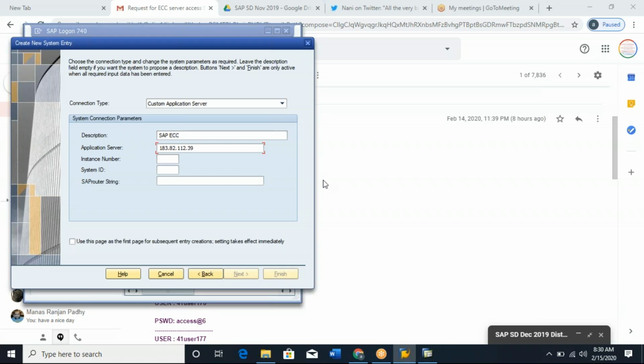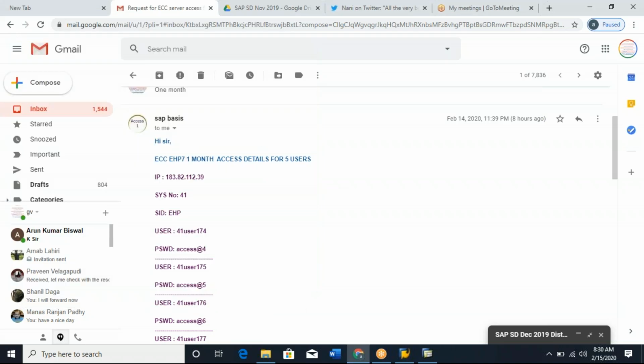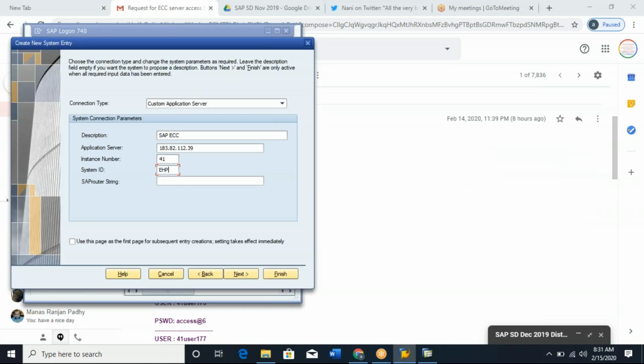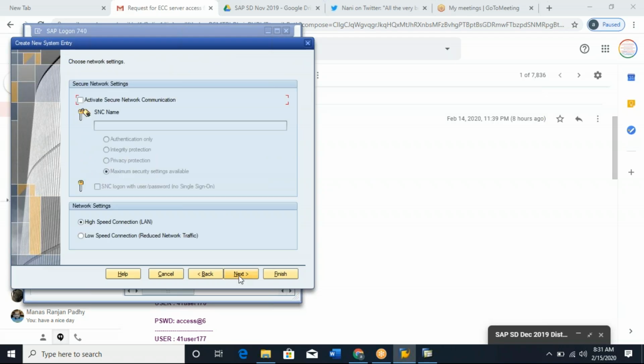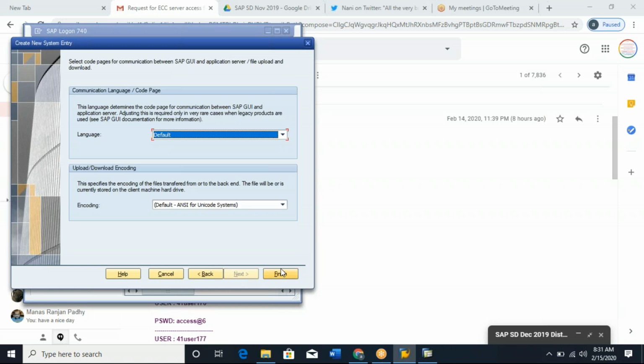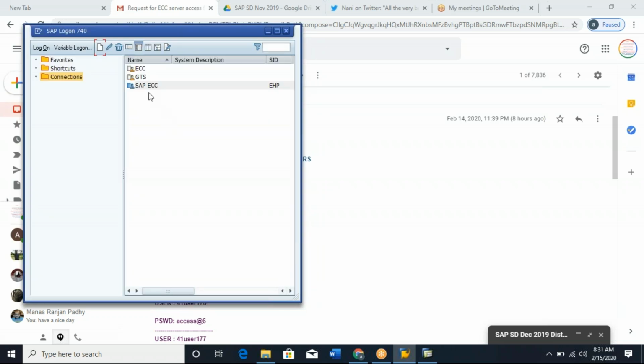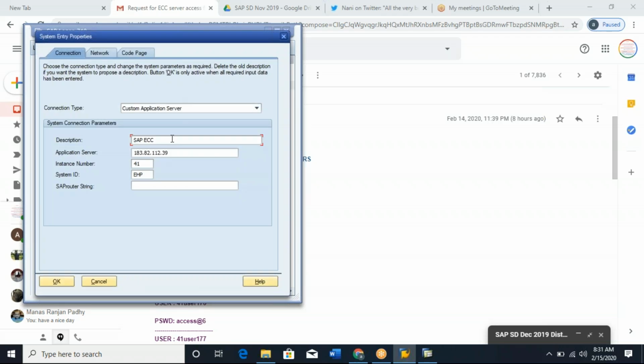Enter the application server and then the system number. Instance number means system number. The system ID here is EHP. Then simply Next, Next, Finish. Now the ECC system is available. I can call it the SAP ERP ECC system. Now people are calling it ERP; nobody is calling it SAP ECC. I'm changing the description.